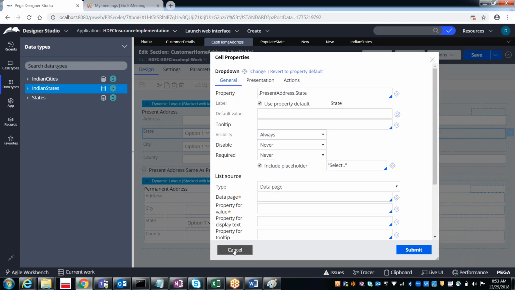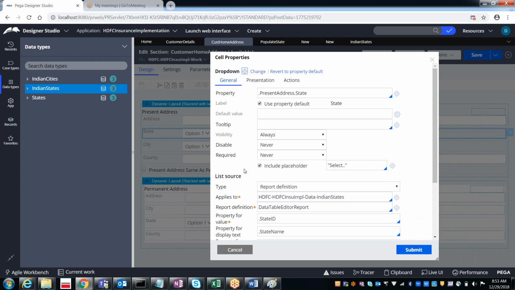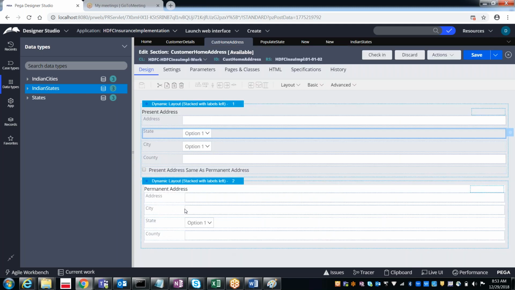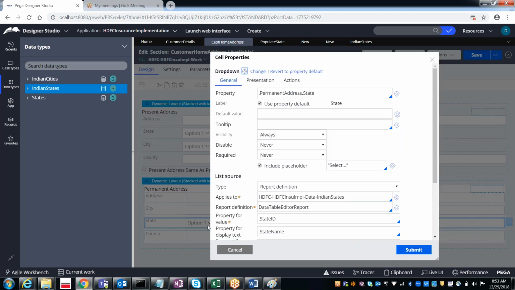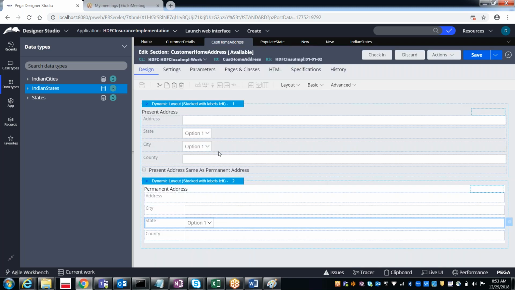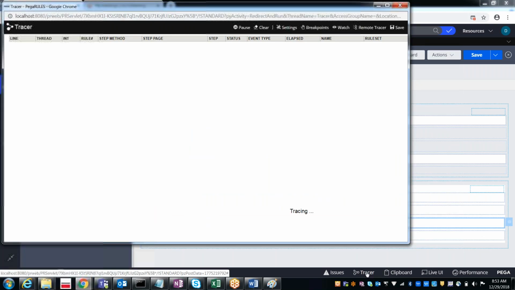You see here, for this drop down, I used report definition, Indian states. And again here also, even for the permanent address, I again used the report definition Indian states. So that means total how many times will it call it? Does it call only once, otherwise it will call two times? How exactly is it? How can we know that? By going to the tracer.